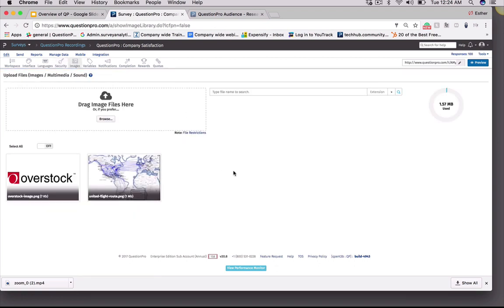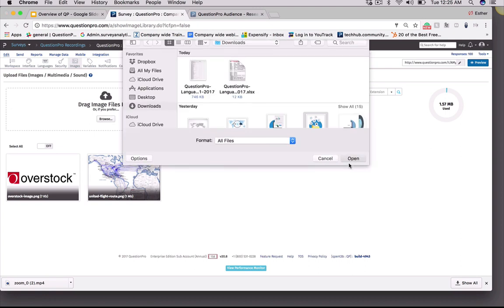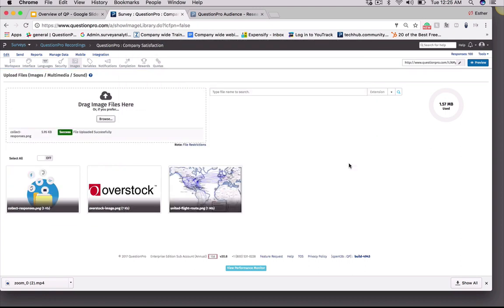Next thing you can see here is you can add some images. And so for instance, I just added one, and this will allow you to apply it in any part of your survey questions because everything is HTML enabled.